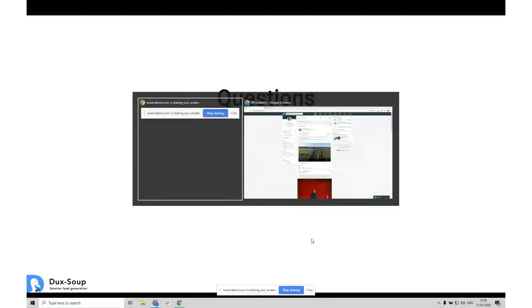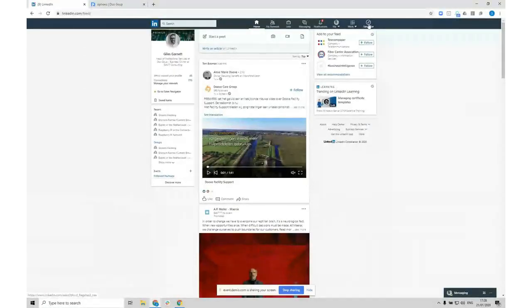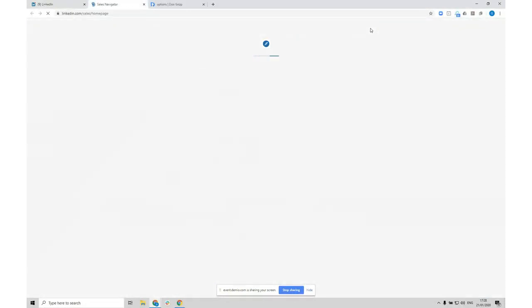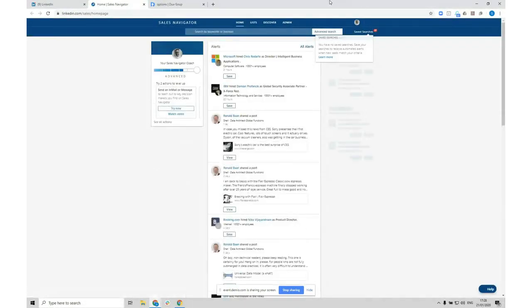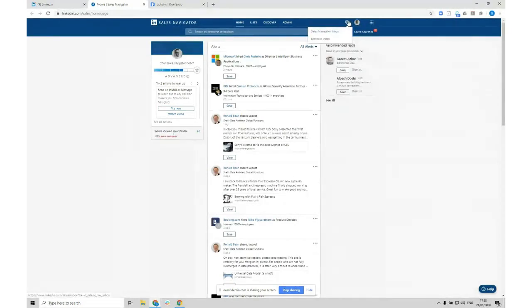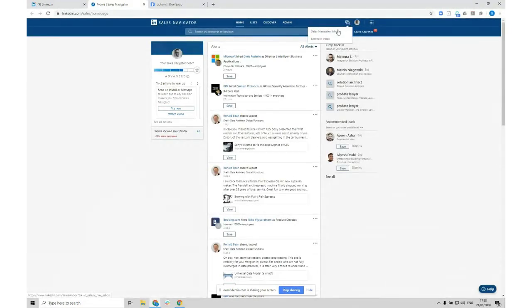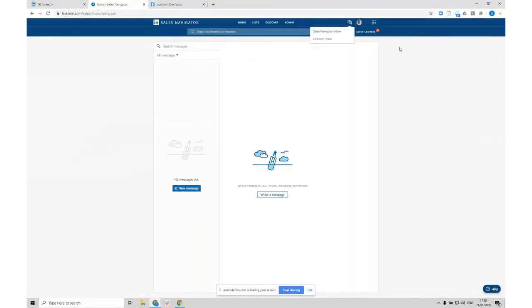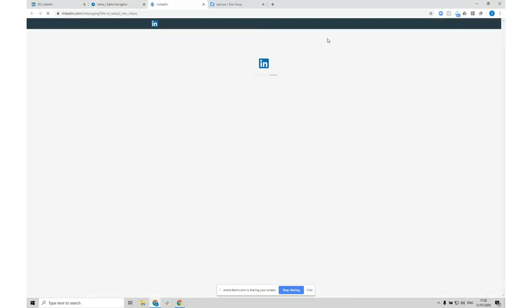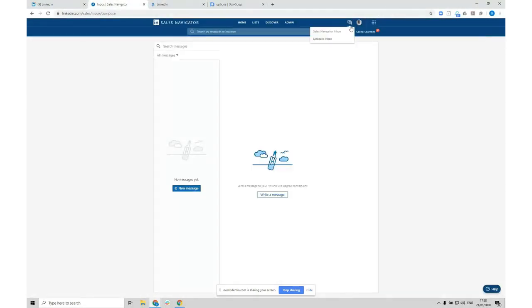Let's have a quick look, see if we can. Bear with me one second. So here, as you can see, you have both a Sales Navigator inbox and a LinkedIn inbox, and they are, to all intents and purposes, separate, and you can check those accordingly through the tab at the top there. Okay.